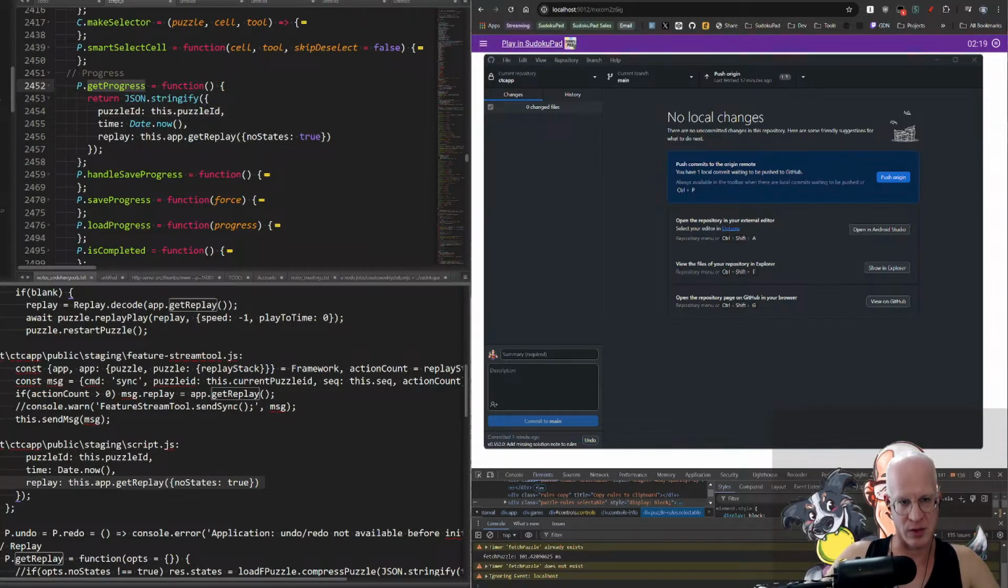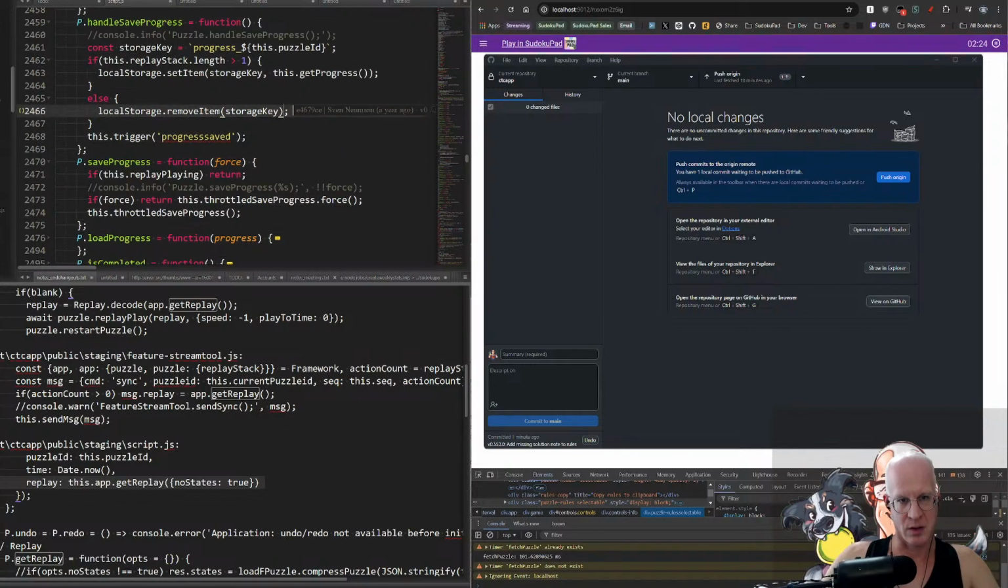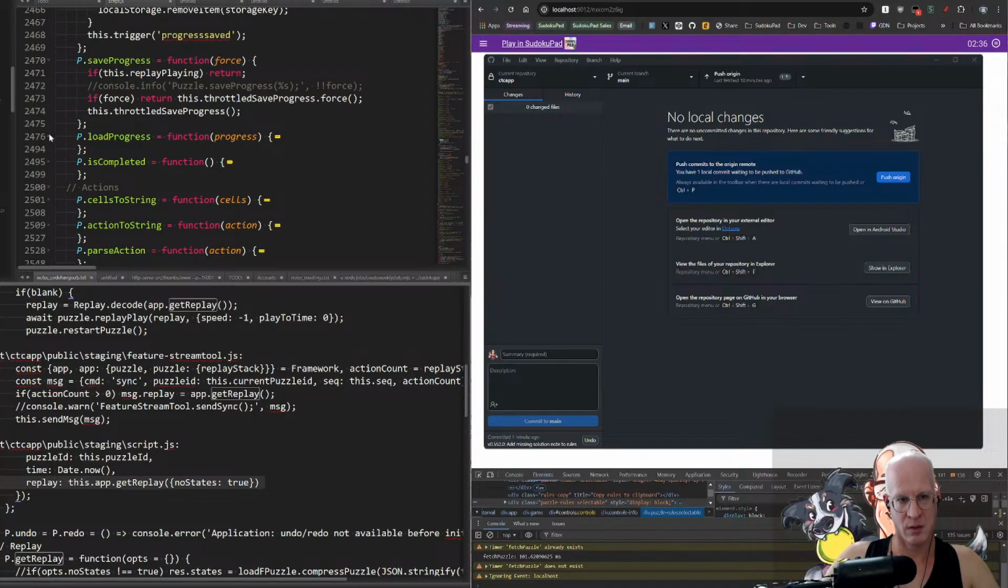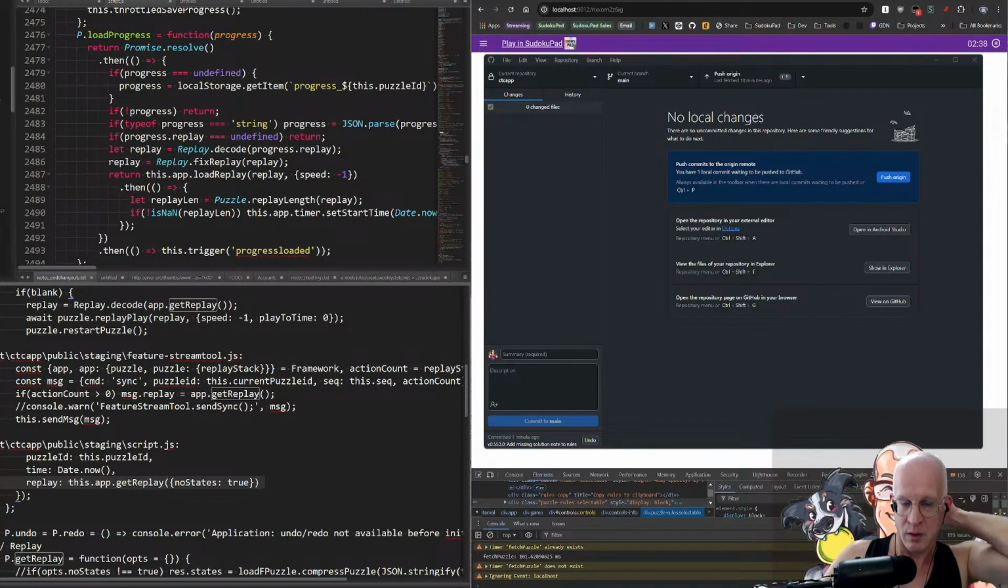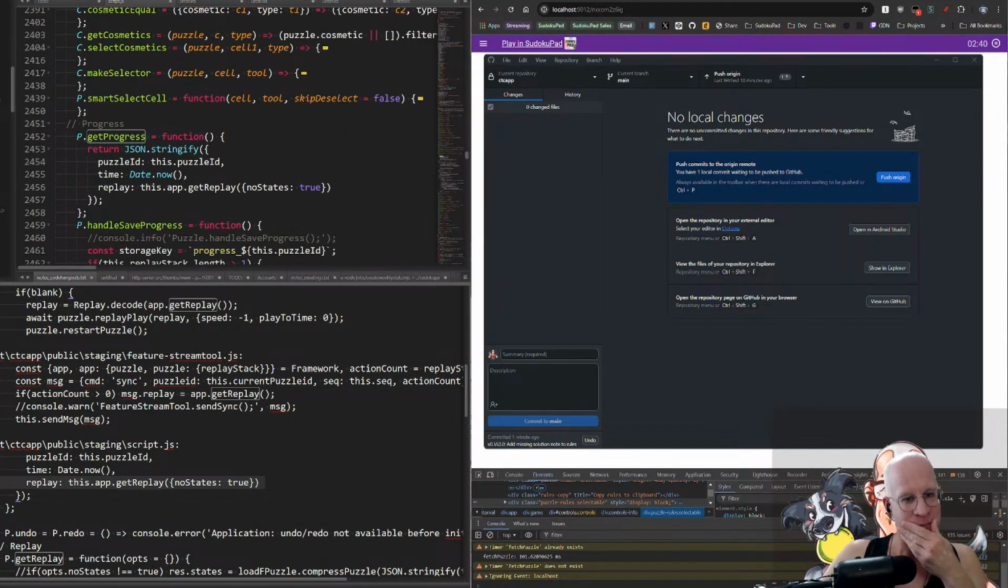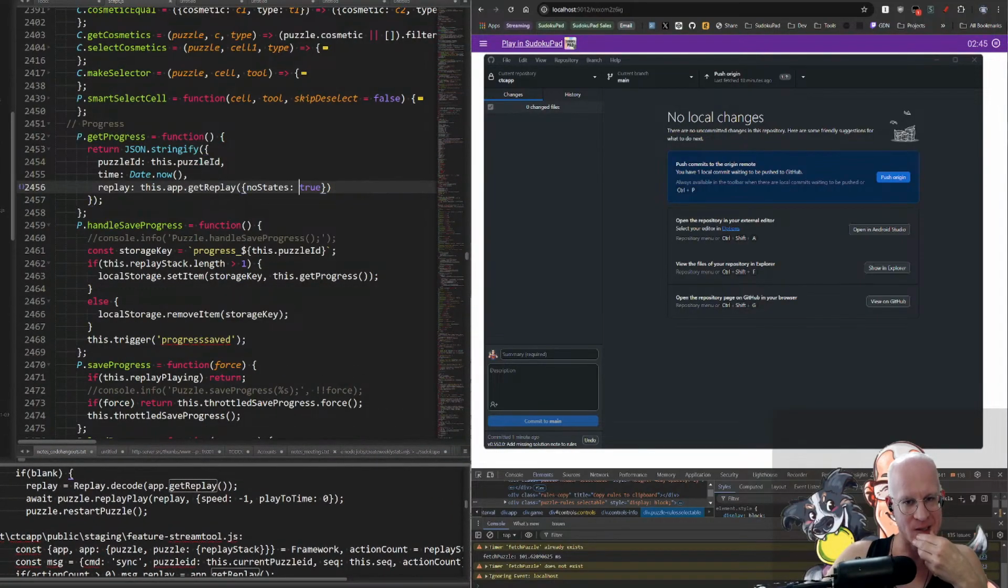So get progress. And then we have save progress and handle save progress. Progress save should item. Get progress. Save progress. Load progress. Yada, yada, yada. All right, now, this is something I don't think I've ever done, actually. It's to determine if a puzzle is loaded via short ID. Now, I'm doing the opposite all the time. So, let's look at the opposite process.